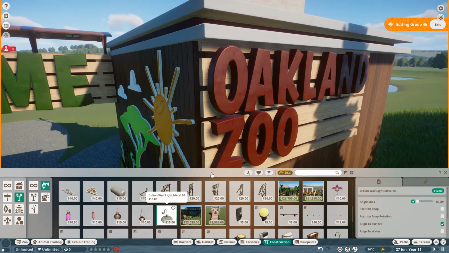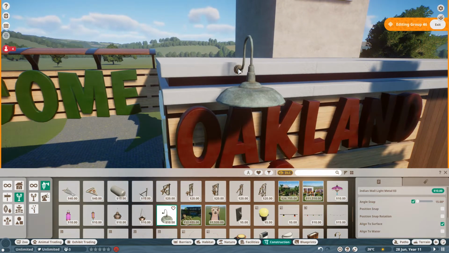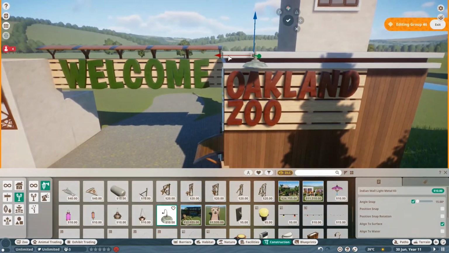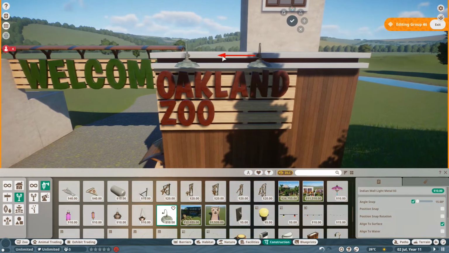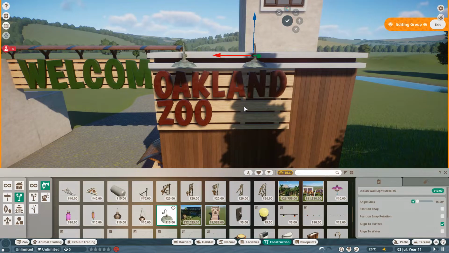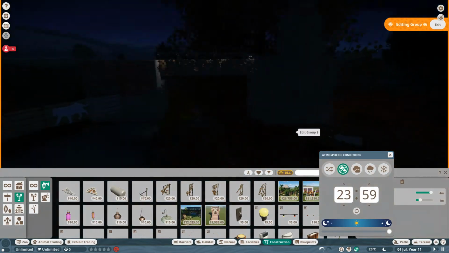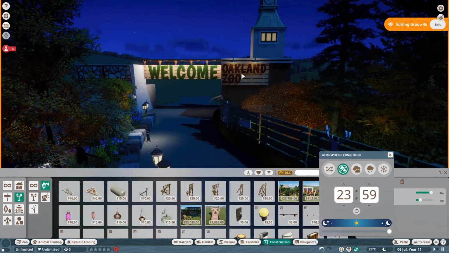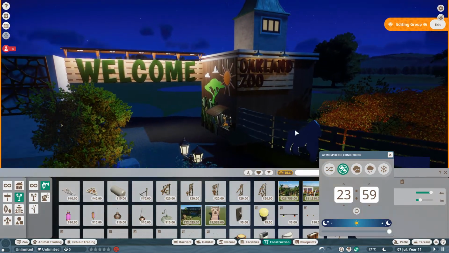No, what I'm thinking is something like this. It's a pretty basic looking light that I can just attach to the side here, so that it's just lighting up our sign. Let's just check that out. Yeah, there we go. That's all it needs. It's just subtle. It doesn't need to be really bright and in your face. I like that. That's cool.